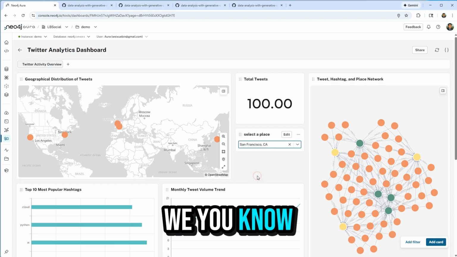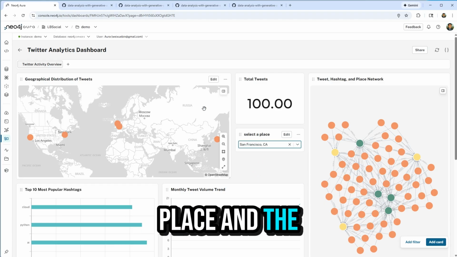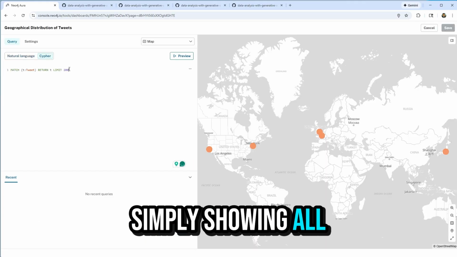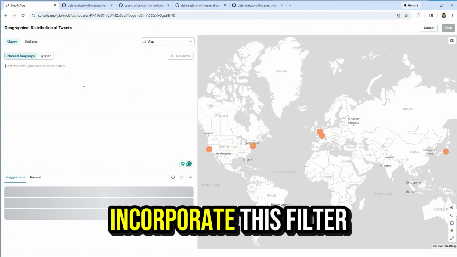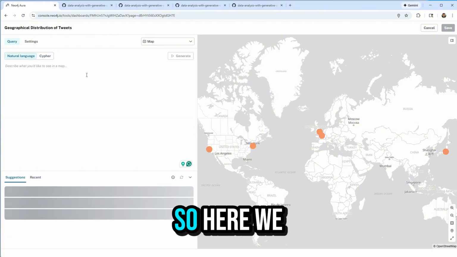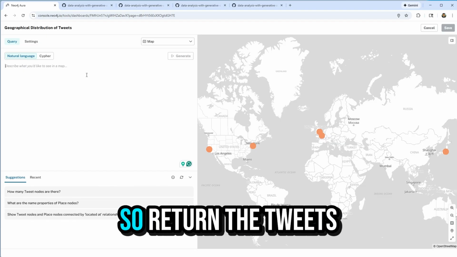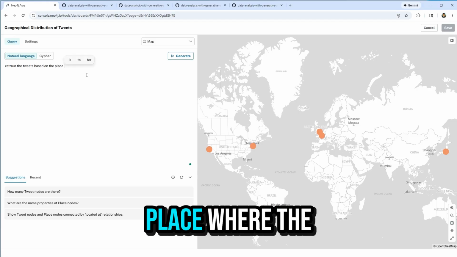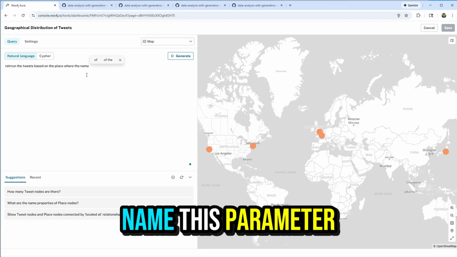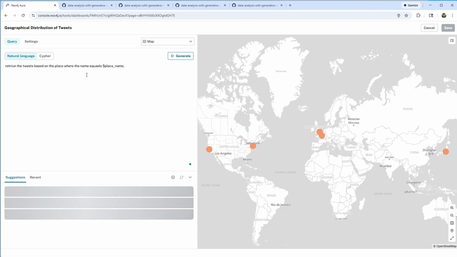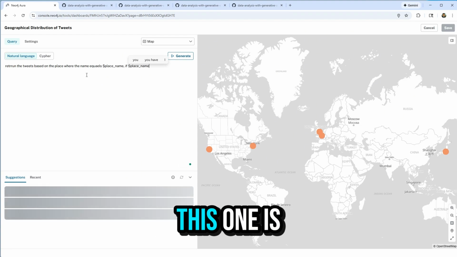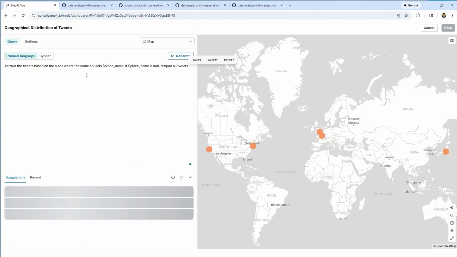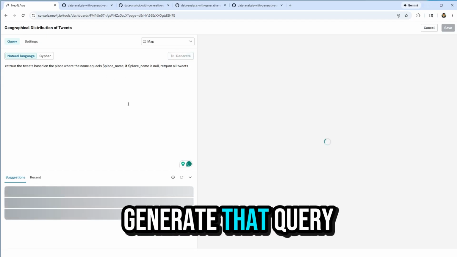So now if we switch to a different place, the map is not changing, and that is because the query is simply showing all the tweets. So we need to incorporate this filter in our query. Here we are still using natural language: the tweets based on the place where the name is this parameter. And also we tell the AI if this one is a null value, return all tweets. All right, so let's go ahead and generate that query.